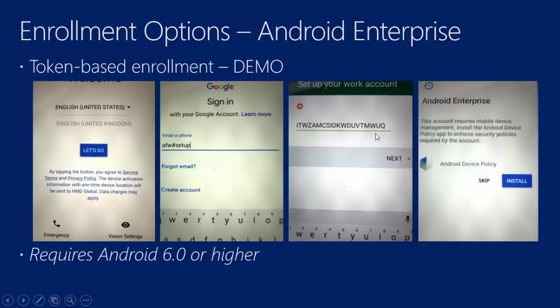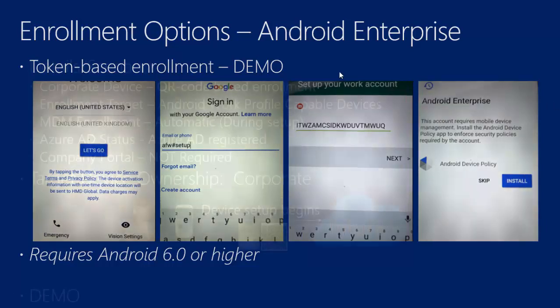And then once we do that, the next page, we in fact see that the device is recognizing now that it's an Android enterprise device and it needs to set up Android device policy, proceed to install, and then configure or finish on through the setup screens. The device is enrolled. All right, so that's token-based enrollment.